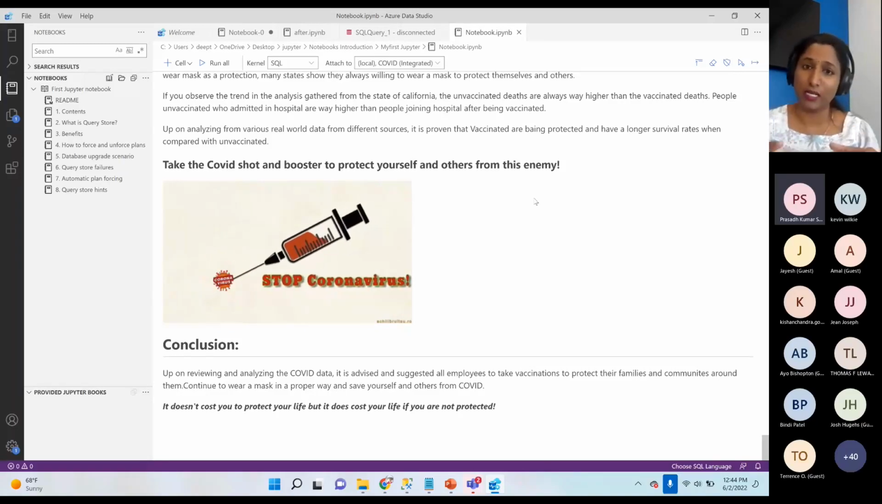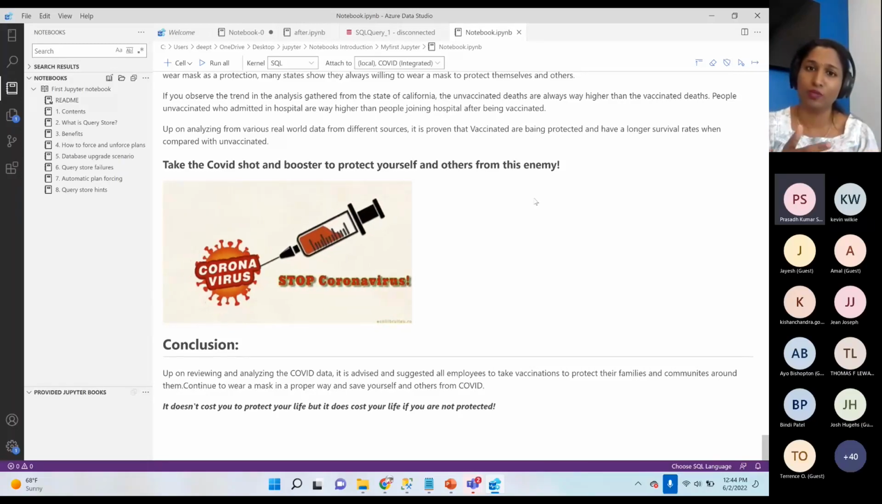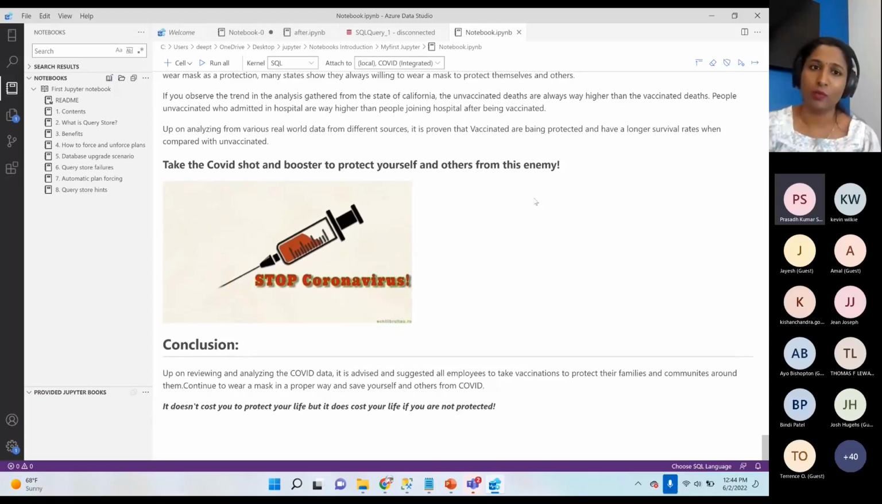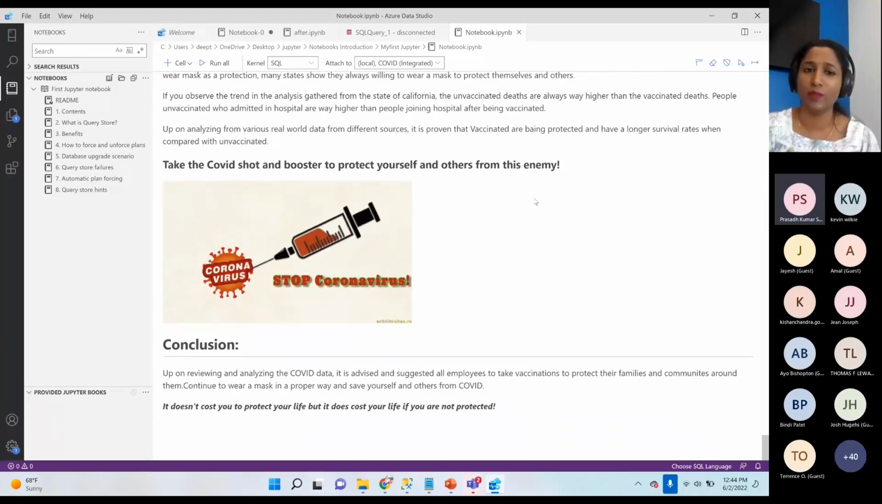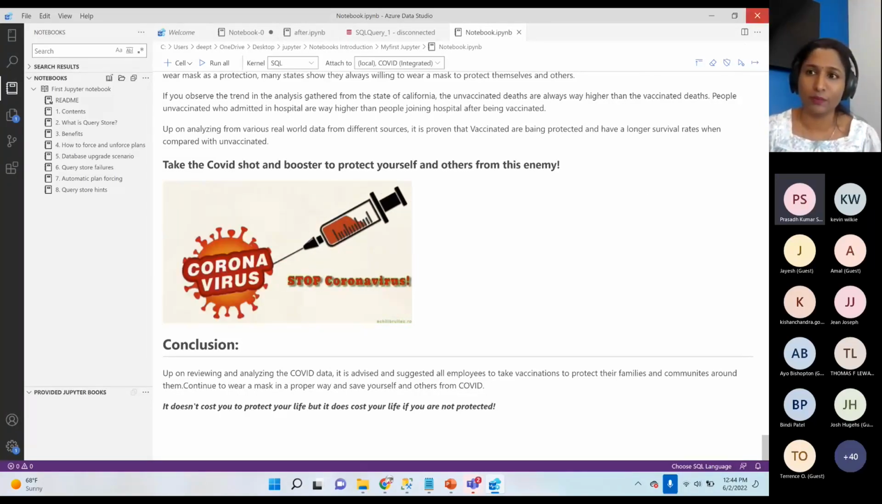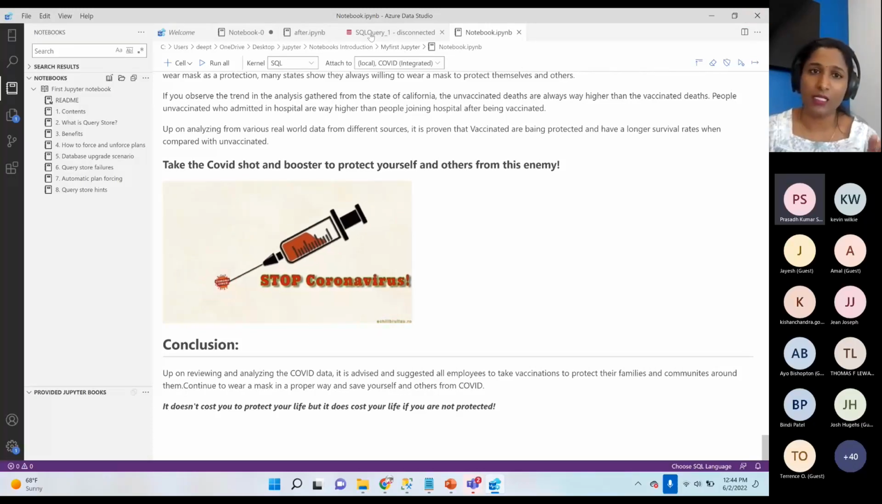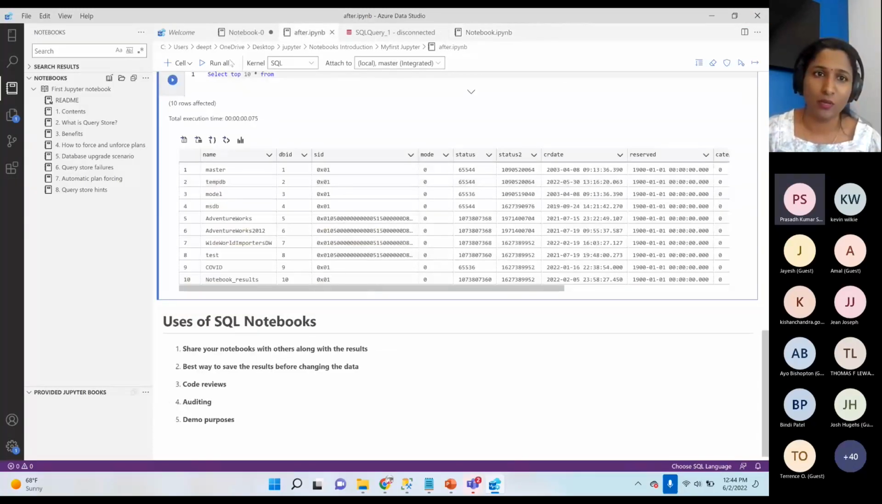And this is just an example of analyzing purposes, documenting purposes, sharing the results at the same time along with the code. You can do that as well using the notebooks. And something else I would like to show you here. So let me show you.